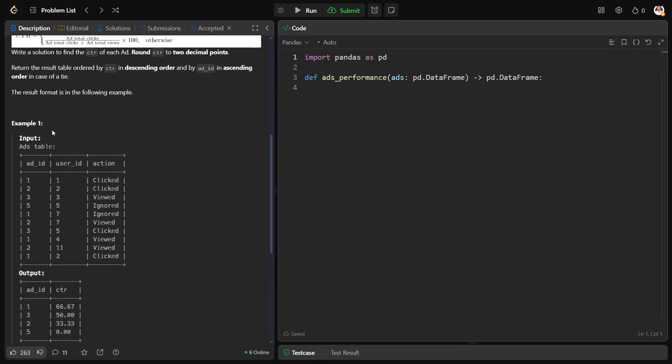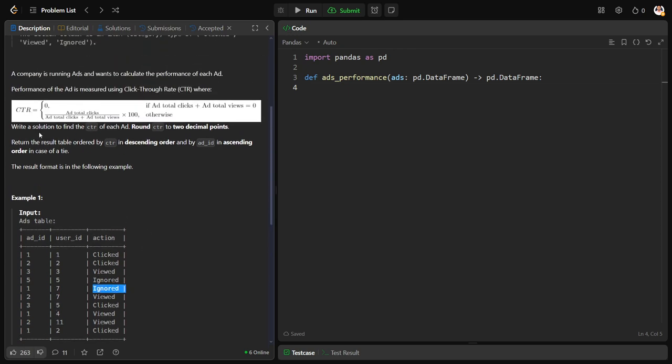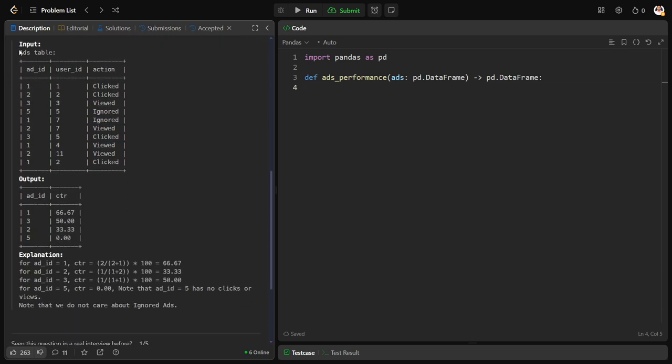Let us see this table. They have given an Ads table such that different ads have been given some unique ID. And it is watched by which person, the user. So which ad was viewed by which user? Let us say ad one and user one. It shows whether it was clicked, or he has just viewed it but didn't click it, or he just blatantly ignored it. Now they want to calculate something called CTR. Click-through rate means out of all the times he has seen the ad, how many times he has clicked it.